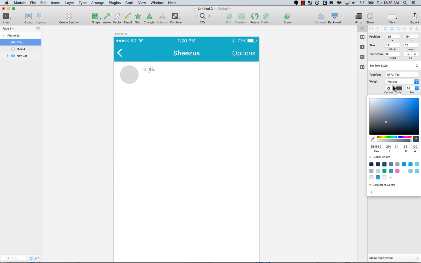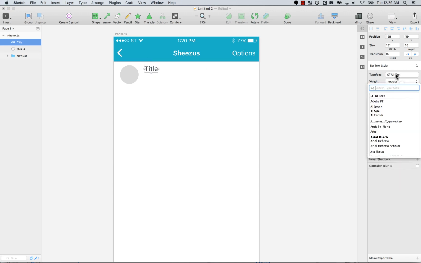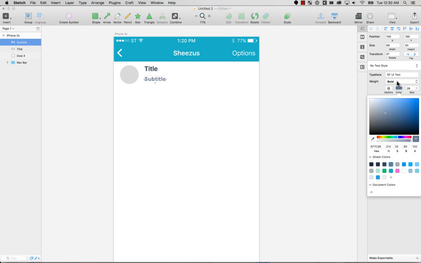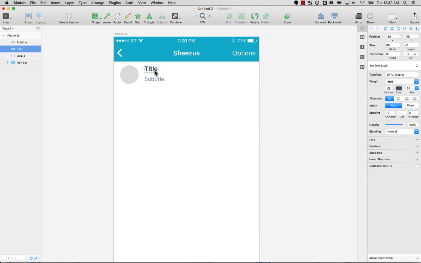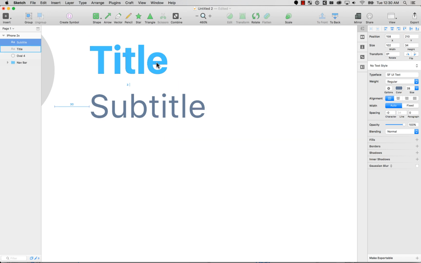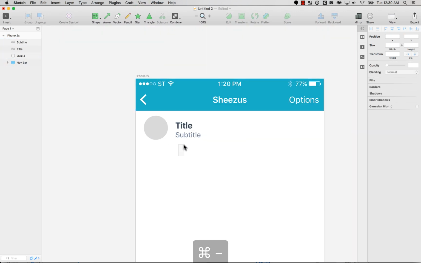I'm going to use size 34 for the title, with SF UI Display, and make it bold. For the subtitle, I'm going to use SF UI Text at size 28. This is the subtitle. I'm going to change the color to a lighter color, and instead of bold, make it regular. There you go. Let's see, 1, 2, 3, 4, and now we have 0 padding between them.